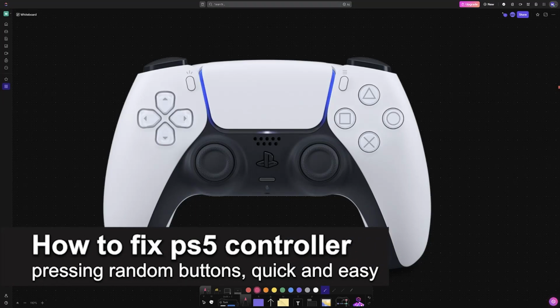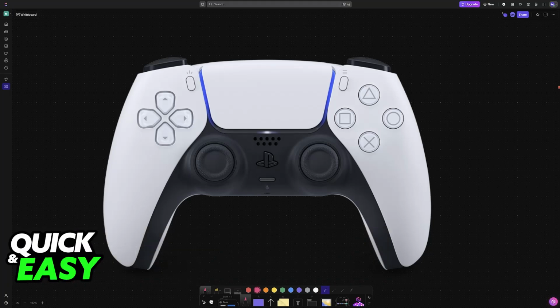In this video, I'm gonna teach you how to fix PlayStation 5 controller pressing random buttons. It's a very easy process, so make sure to follow along. In this video, I'm gonna showcase two methods to fix problems with random buttons being pressed on your DualSense controller. This should work for the standard DualSense, DualSense Edge, or any other model.